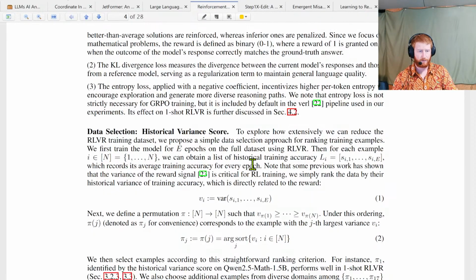Okay, so how do we reduce the dataset? They train it on the full dataset. Then for each example, they look at historical training accuracy. Okay, so did this example start out bad and get good, or was it always good, or was it always bad? And they say you want some variance of the reward signal. You don't want it all perfect reward or all terrible. So they rank the data by their historical variance of training accuracy. Okay, so they're picking one that specifically, if I look at how well I did each time the sample came up, sometimes I got it, sometimes I didn't. If I have a high variance there, then this is a promising sample. It's one that I might learn something from.